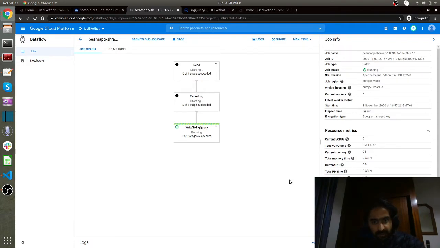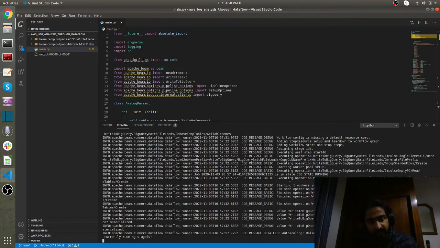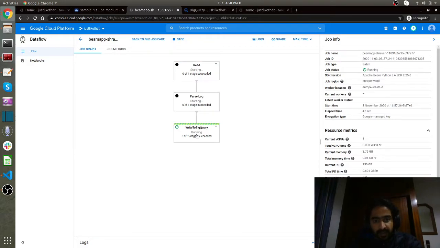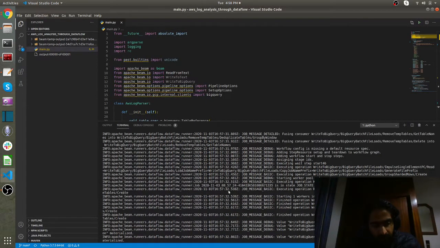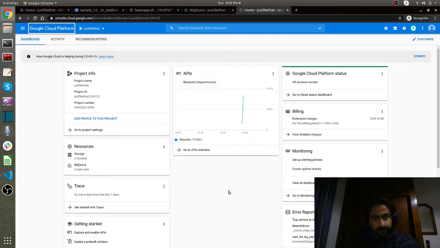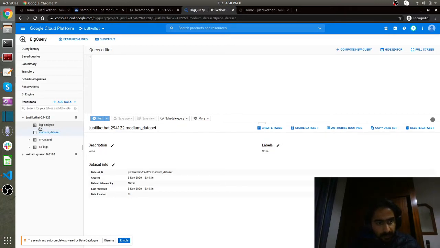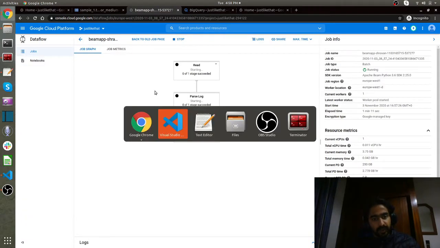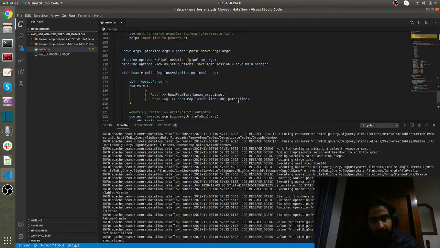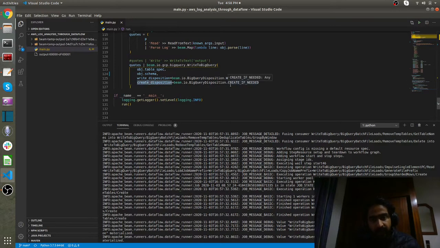Here is a simple use case that we are trying to do. Here you can see all the logs, starting and running. Once everything is done, we should be getting a table under this dataset, medium dataset. You might ask, shouldn't you create it beforehand? But if you see in our pipeline, we are giving a create disposition parameter as well. This says create if needed. This says if it is not there, create it, and this says if it is already there, then just append to it.